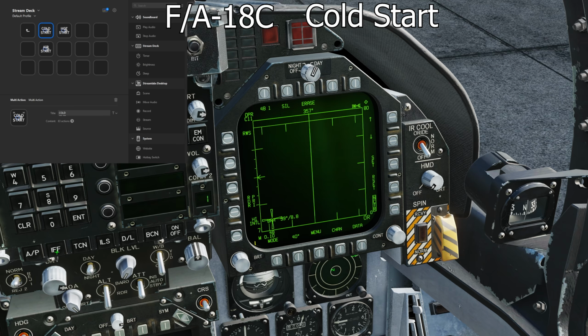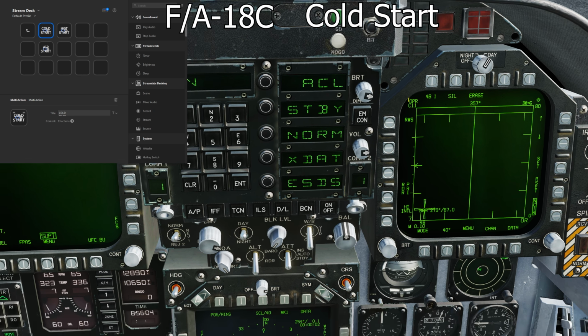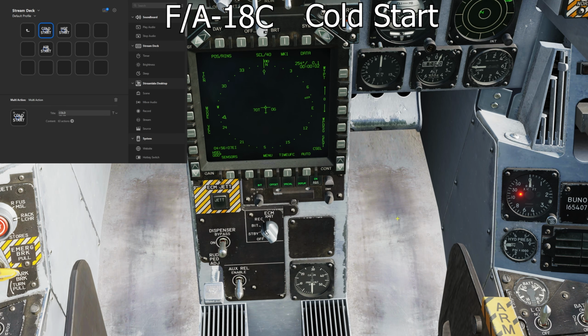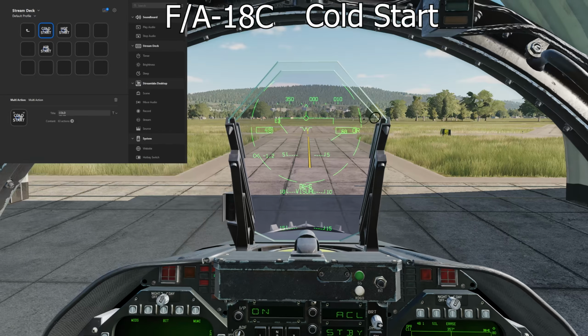One thing to note is double check your IFF and data link settings. Sometimes the interface does not press and hold accurately and it won't turn those on. Always good to double check them as you taxi.